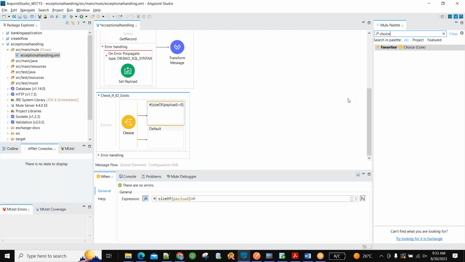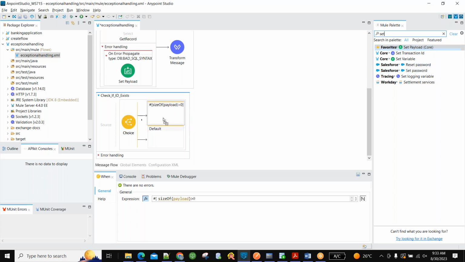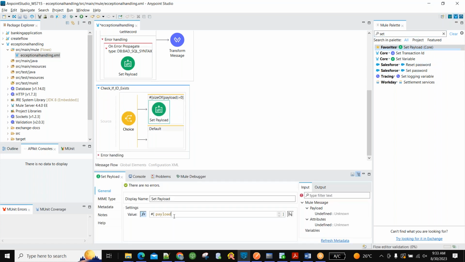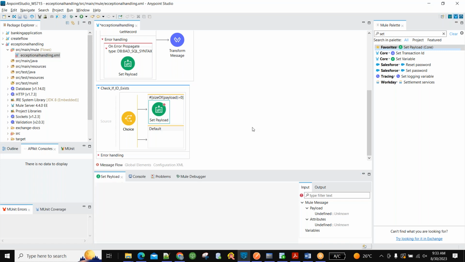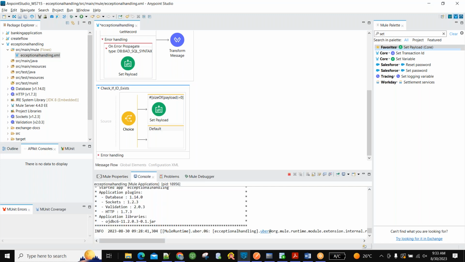I will send like the user exists. Currently I'm setting it as set payload. I'm just writing a customized message like user exists. Otherwise I will say valid user. Default we will keep something else. First let me check whether it is properly reaching this condition or not. I have to verify. It is better to check at each and every point. That is a good thing.